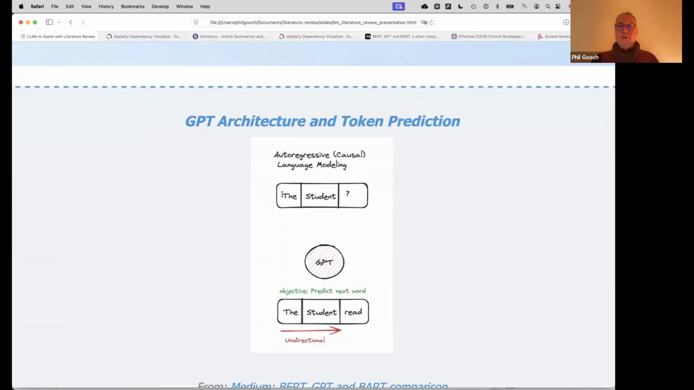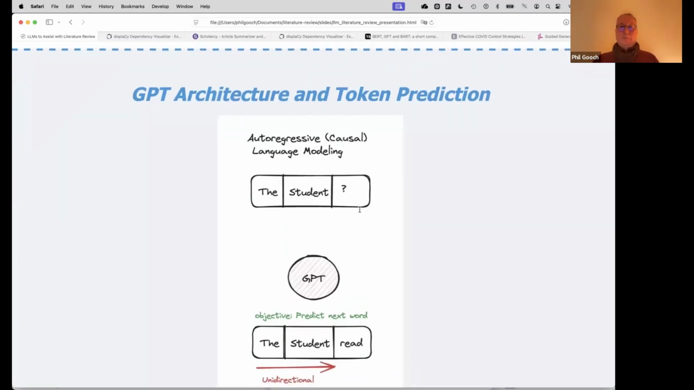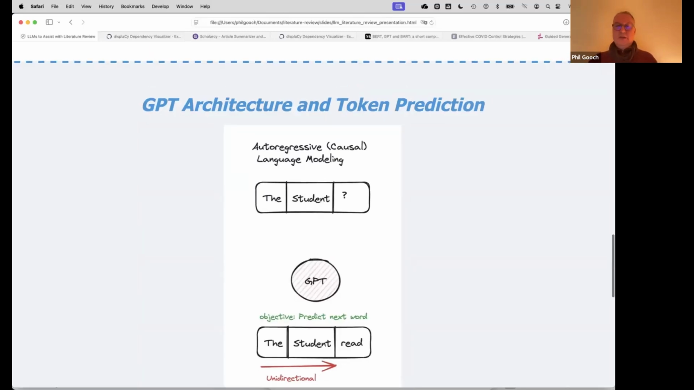So, it's a simplified example here: the student something. Now you can imagine with billions of examples, there are probably millions of sentences that begin with "the student", and there's probably a high proportion of them where the next word is "read". The student read the research, the student read the book, or something. And so, given the conditional probability of these words appearing, you can predict using Bayes' theorem the probability that the next word, given these two words, will be "read", for example. And that's basically what the model was doing, but with vast amounts of data.